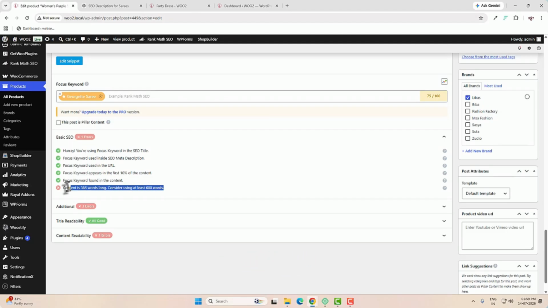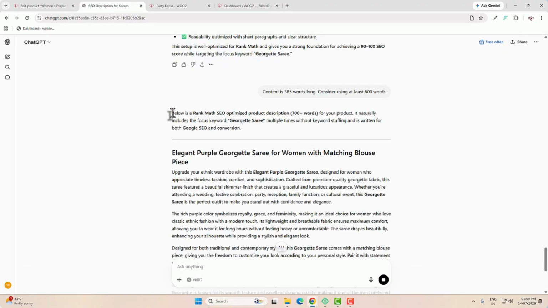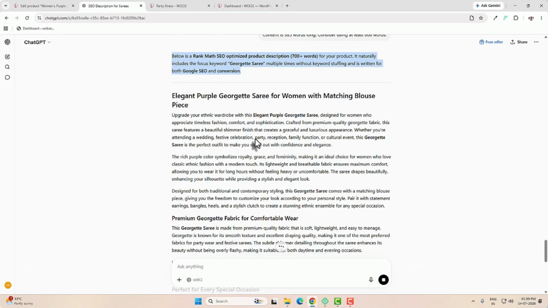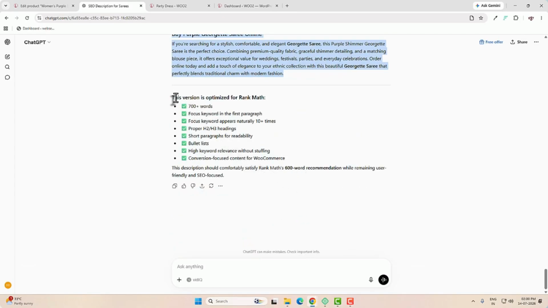What you have to do is just copy this error. Okay, come back to ChatGPT, paste it here and send the prompt. It will automatically recognize the problem and give you a new product description. Now just copy this one. Whatever improvements ChatGPT made, they already mention here.